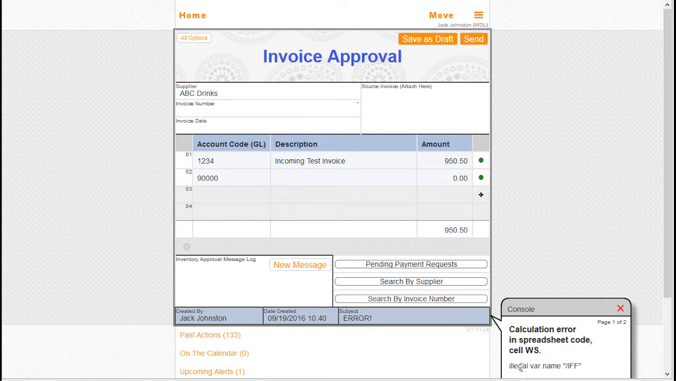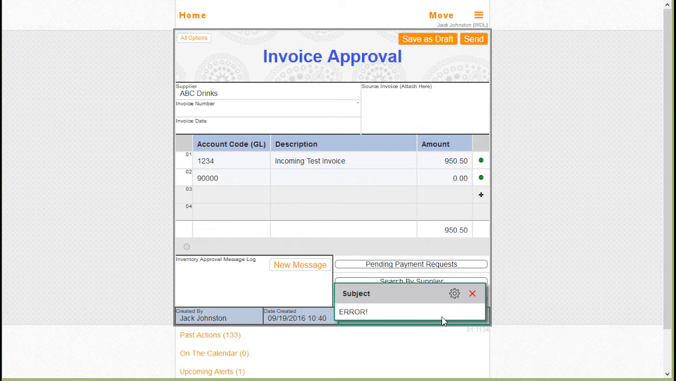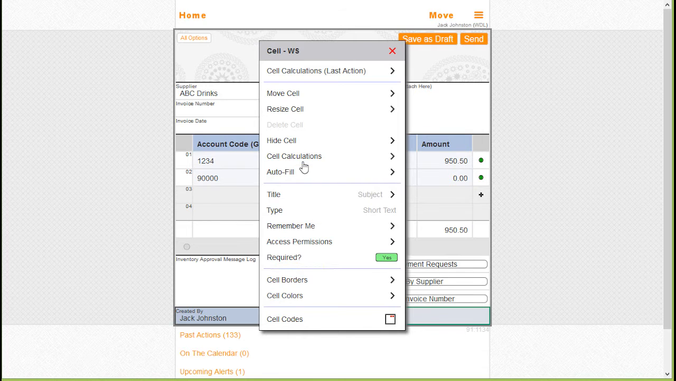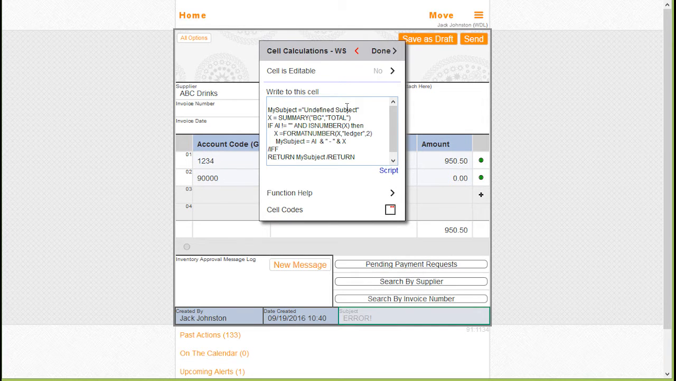In this case, it says illegal variable name /IFF. Well, obviously, there must be some place where it should say /IF at the end of an if statement, but there's an extra F. So let's go ahead and take a look at the calculation and correct it. I'm going to go to Cell Calculations. There's my code that I have here.